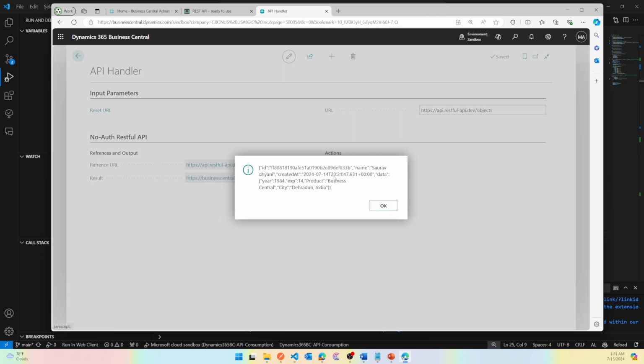When I try to do a post, it returns me a ID FFF, which is not an integer. So my selection, field selection, is completely wrong. But pay attention here, the name is Saurav. There is an additional value that is coming in, created at, in the data section; it creates an object, have an object year, experience, product, and city.